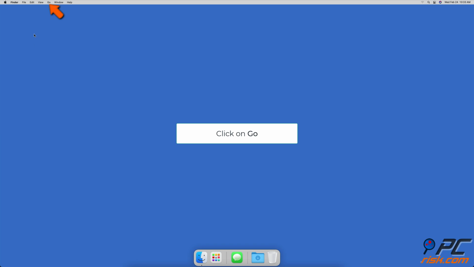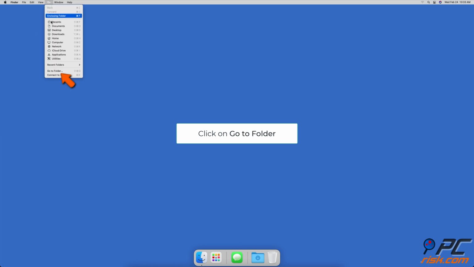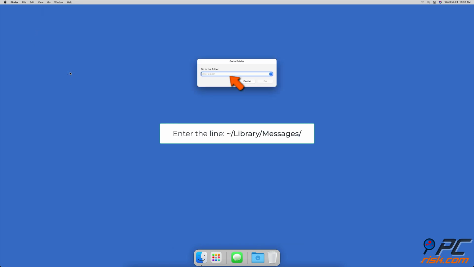Go to the menu bar again and click on Go, then click on Go to Folder. In the path bar, enter the path, /library/messages.